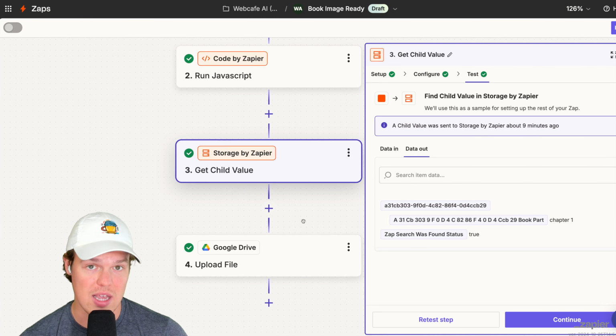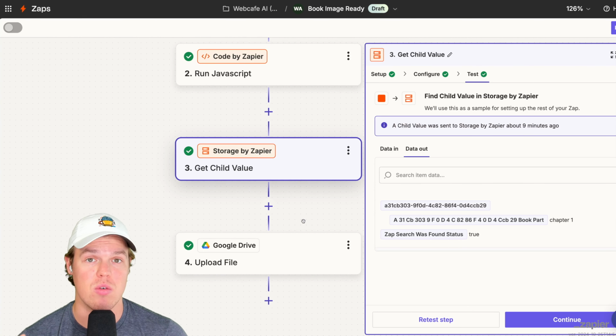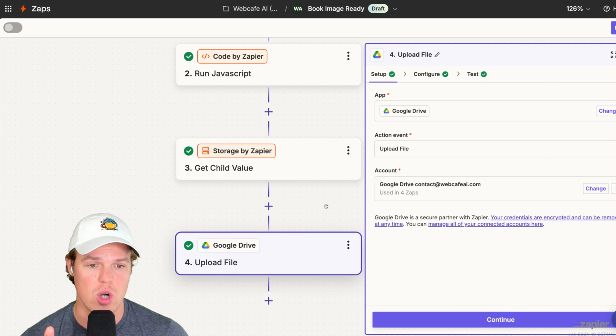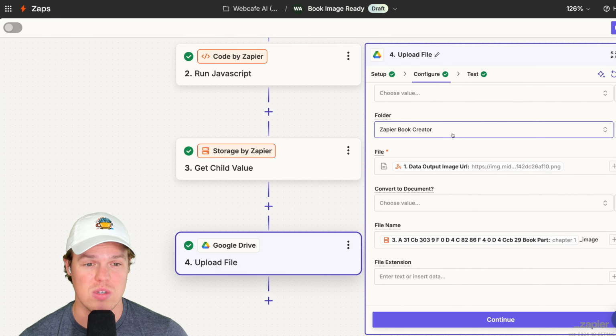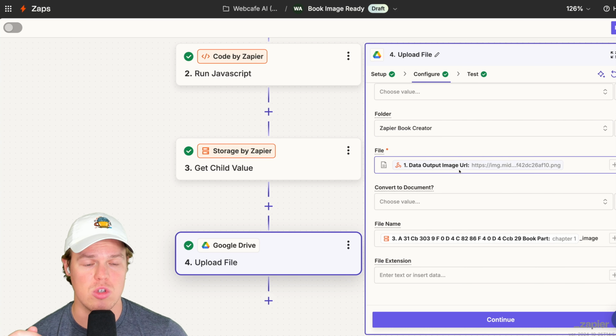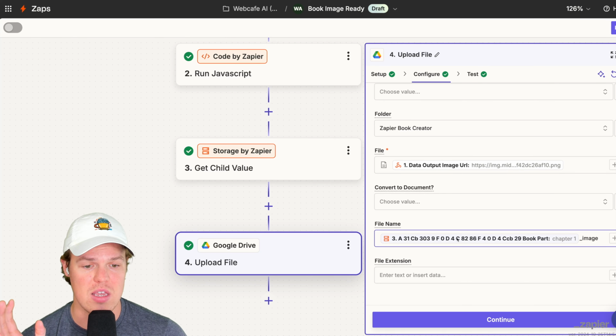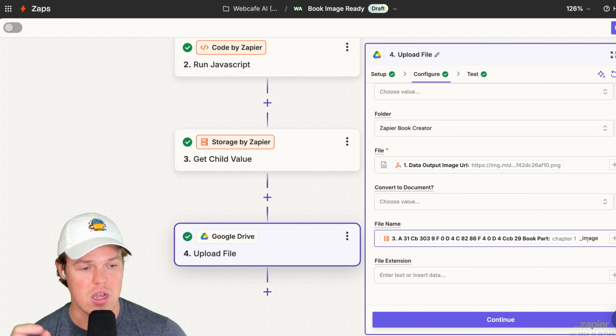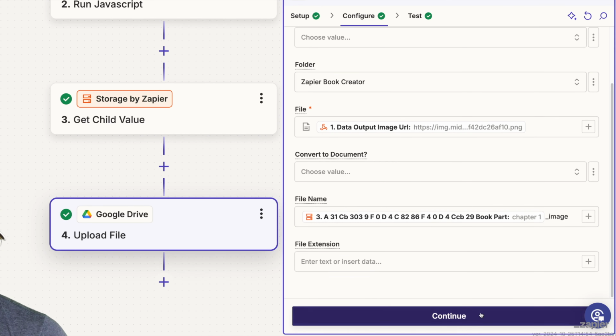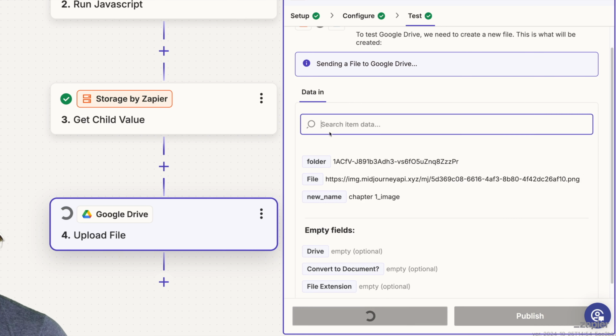So how we're going to use this is how we're going to name the file when we store it. So go to the Google Drive here, upload file, configure, choose a folder. I'm going to do Zapier Book Creator. I'm going to choose my file from data output image URL found in block 1, and then file name, which is going to be the storage key that we got here, which in this context is just chapter 1_image. Hit continue, test this step, and watch this.